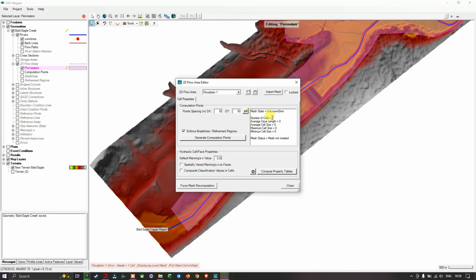So now when you press this button called generate computation point, by pressing this button we'll go ahead and create a cell size within the 2D area, which is going to generate a set of information about the cells here. And I will explain about the break lines later. But now let's press this button called generate computation point. So we're gonna click this button.